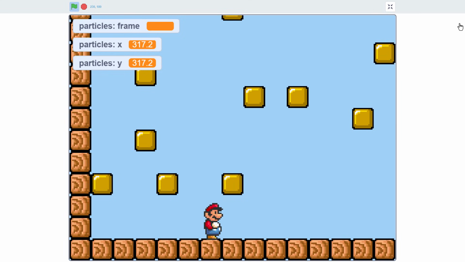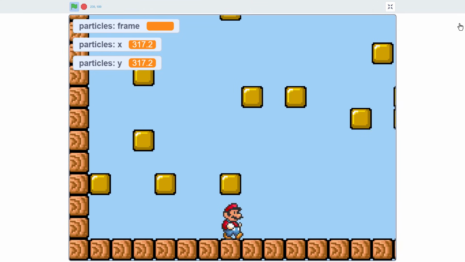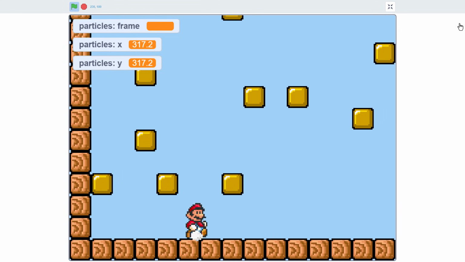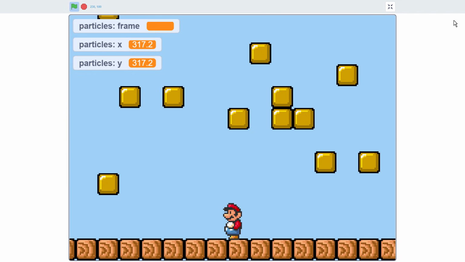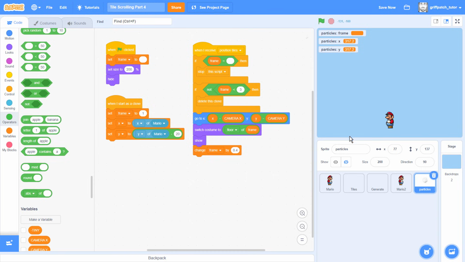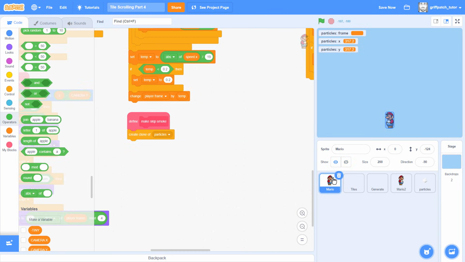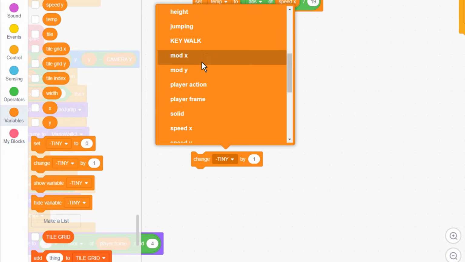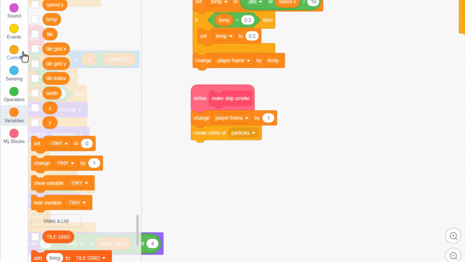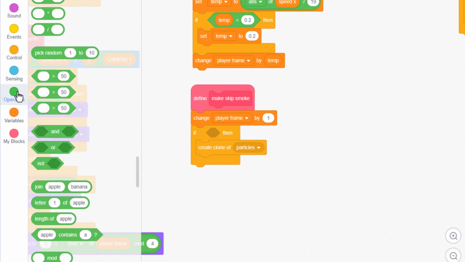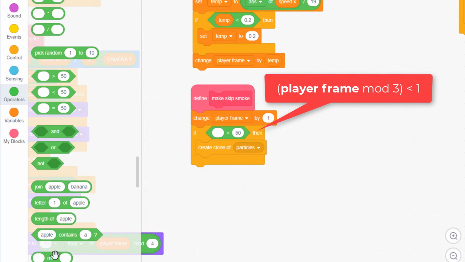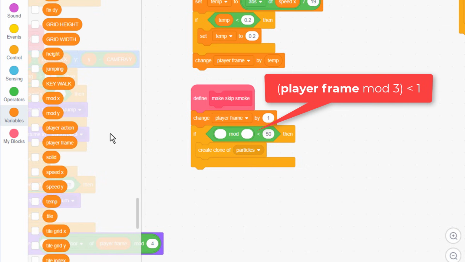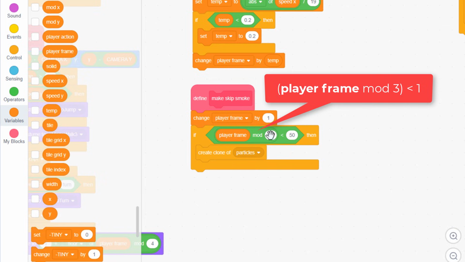And to handle the change in costume, we switch costume to the floor of frame. Testing the project now has this looking a lot better. The smoke is well positioned and only lasts for a short time. The only problem I can see is that there is simply too much of it. Switch back to the Mario player sprite and we'll limit the amount of clones that get created. Firstly, change player frame by 1. And then add an if around the create clone that checks for the player frame mod 3 being less than 1. That will only happen 1 in every 3 frames.